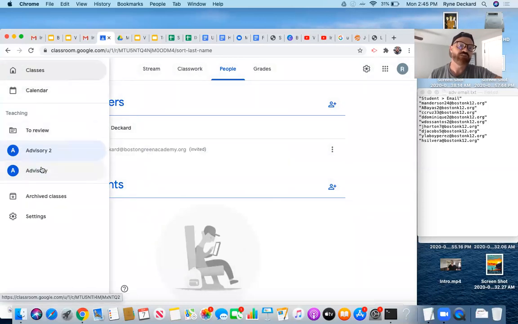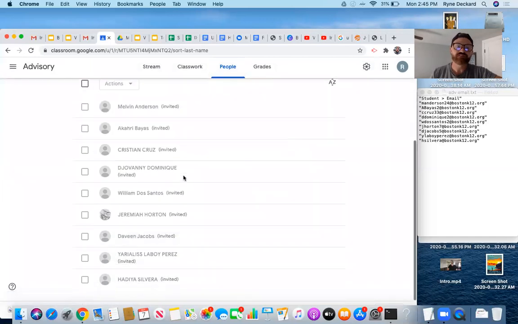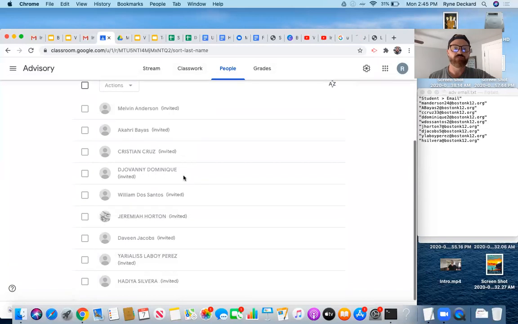Once you have that full list populated, this is what it'll look like. You can see that they're all invited and have been sent that invite to be a part of your Google Classroom. That's what I'm going to show you for now.